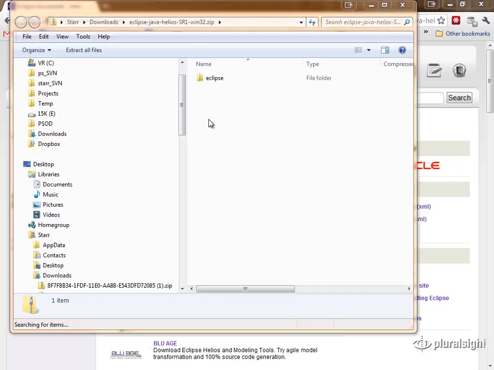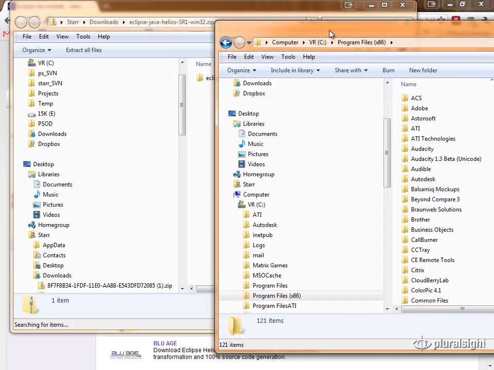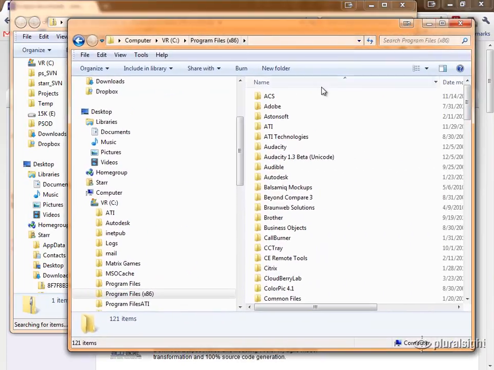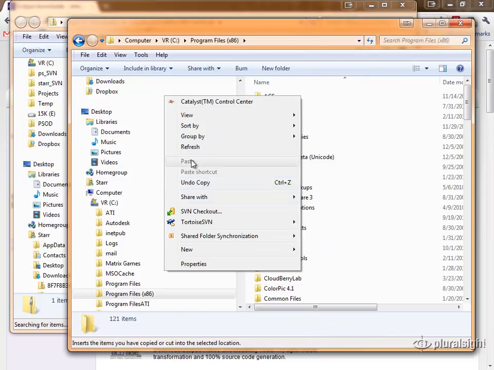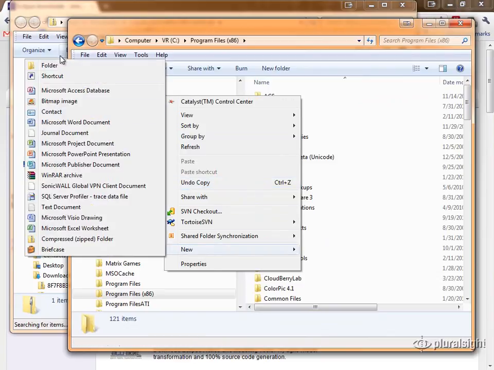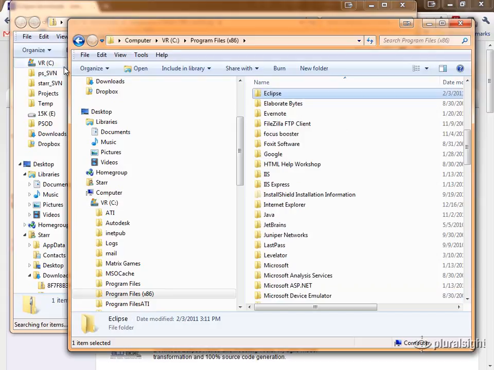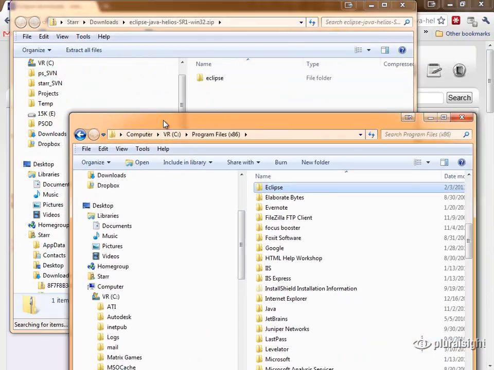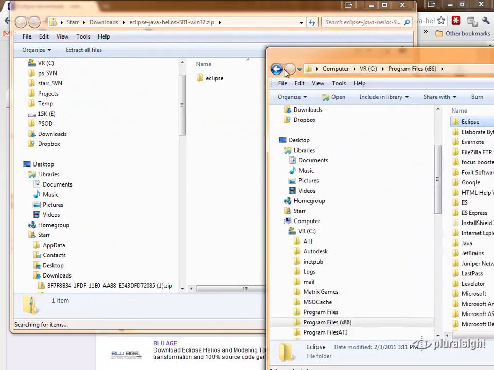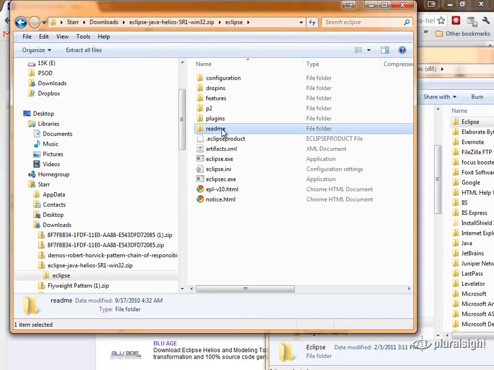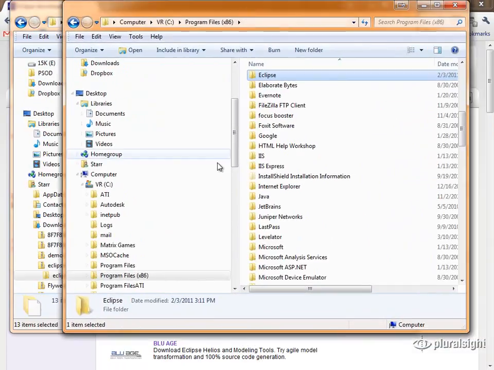And remember, I said that Eclipse doesn't have an installation. So I'm just going to go ahead and create a directory in my program files called Eclipse. And then I'm going to take the contents of the Eclipse that I downloaded, and I'm just going to copy them into that directory.